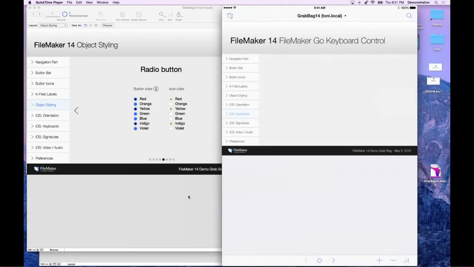So one more thing. And the other one is keyboards. I don't have anything in my demo for that. And we already talked about orientation and the video audio stuff. So that's a lot of what's new in FileMaker Go.